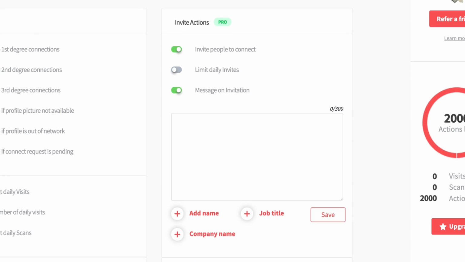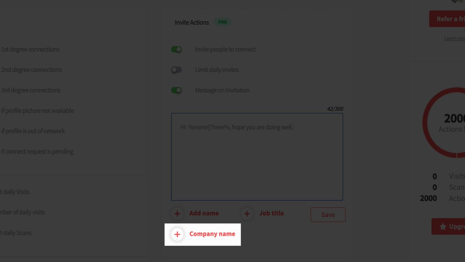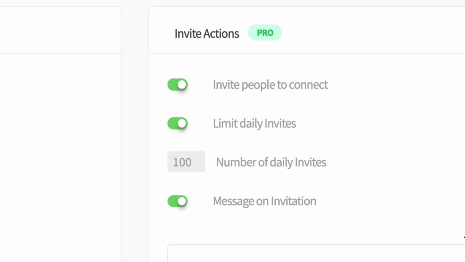Invite Actions allows you to add a personalized message with every invite you send. Inside this message, you can add custom variables like name, job title, or company name. Just choose how many daily invites you want to send and click on Save.